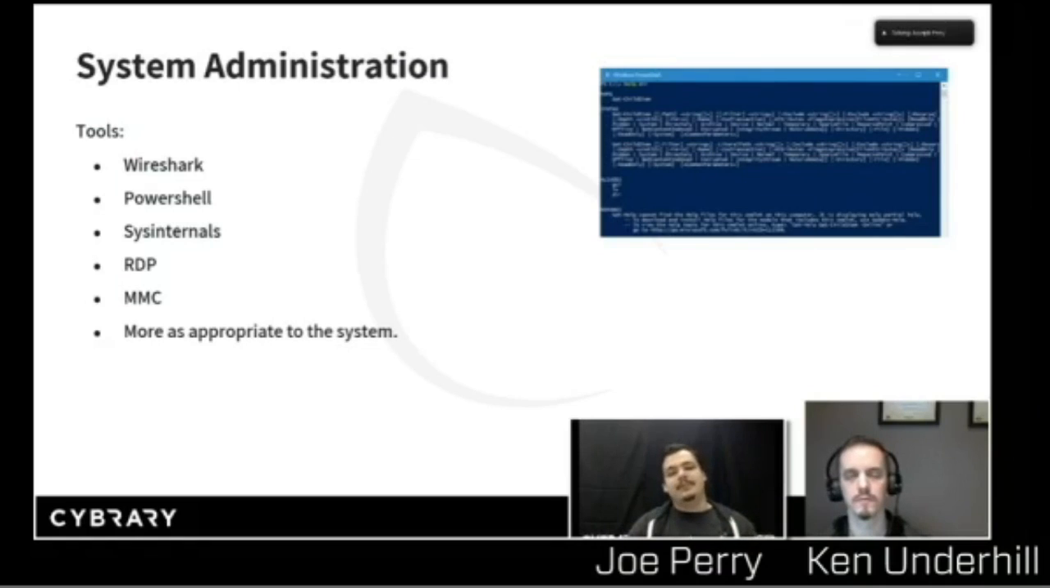PowerShell, everyone uses PowerShell all over the place. If you're in Windows, you're probably using PowerShell for good reason. It's a great, very robust build onto the old Windows command shell that's good, but not necessarily as robust as you might want it to be in 2019.